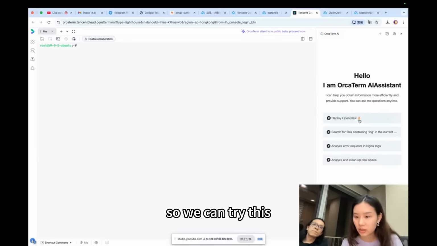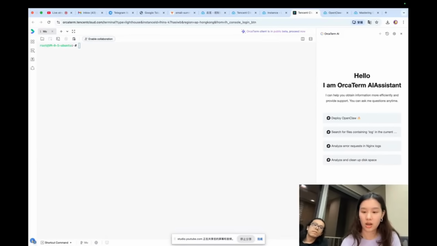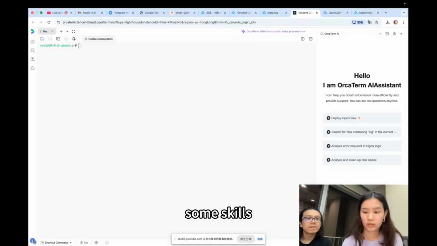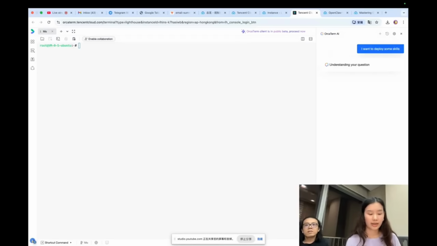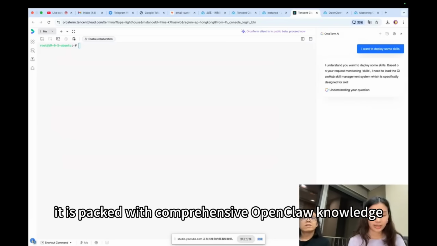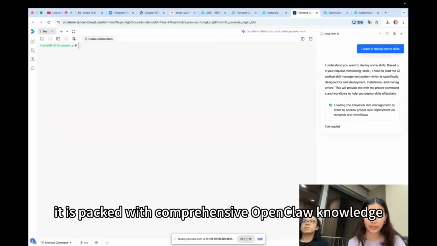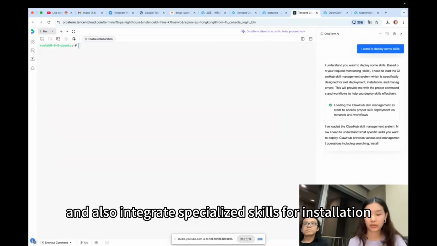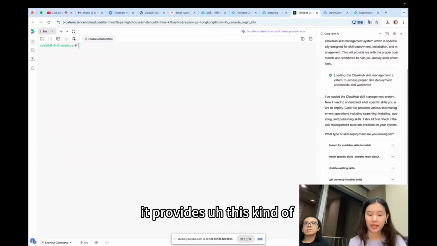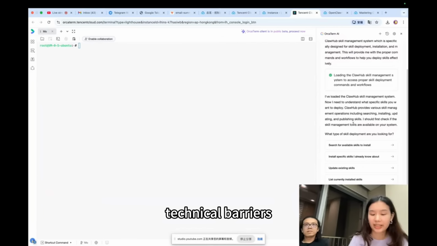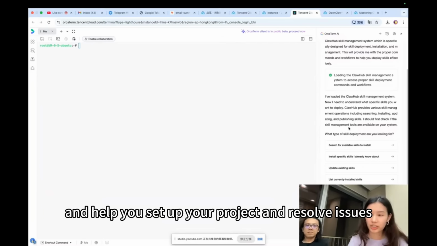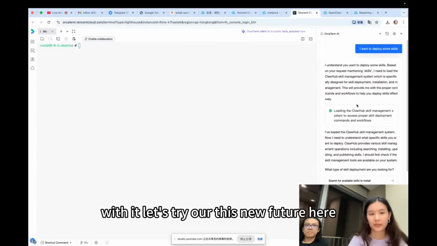So we can try this. I want to deploy some skills. And it will answer your questions. It is equipped with comprehensive OpenClaw knowledge and also integrates specialized skills for installation, deployment, and troubleshooting. It provides this kind of step-by-step guidance to help you overcome some technical barriers, set up your project, and resolve issues with ease. So let's try out this new feature here.